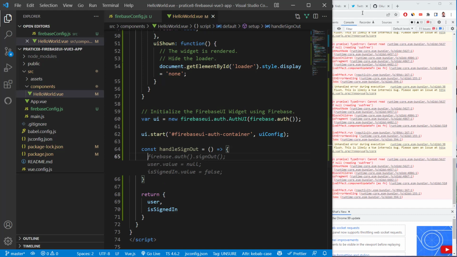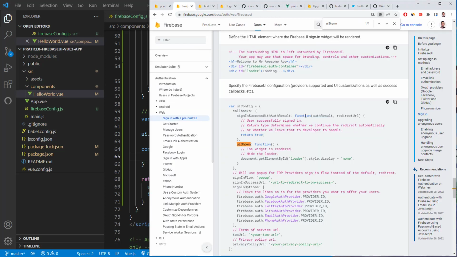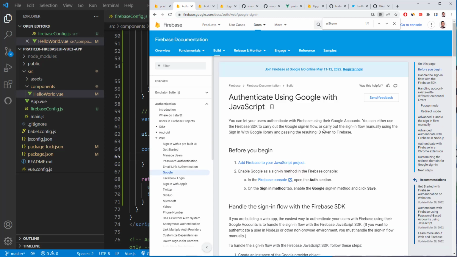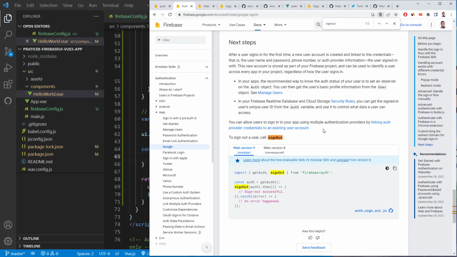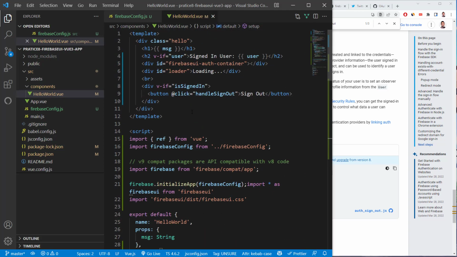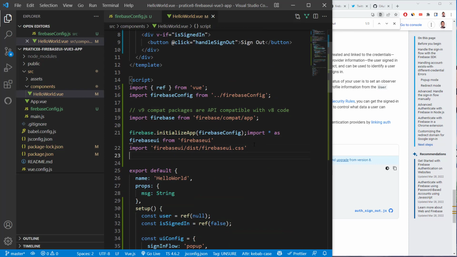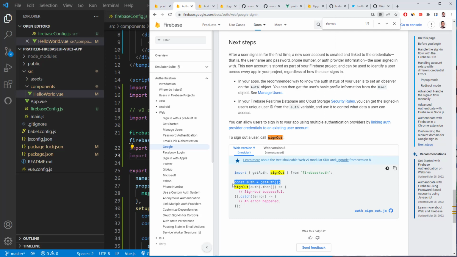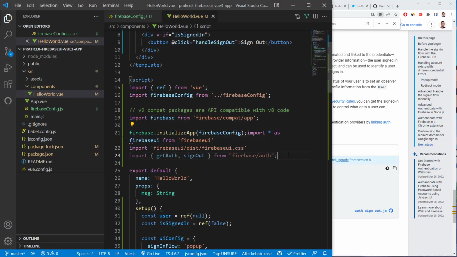You'll want to actually go back to our Firebase UI, and then here we can just go to any of these ones. I'm just showing where the documentation is. Sign out, and we want to copy and paste this part. Sign out auth. But we also need to do get auth, so let's do this first. So import get auth and sign out. Let's go back to our import area and import that, get auth and sign out. And we have to do const auth is equal to get auth.